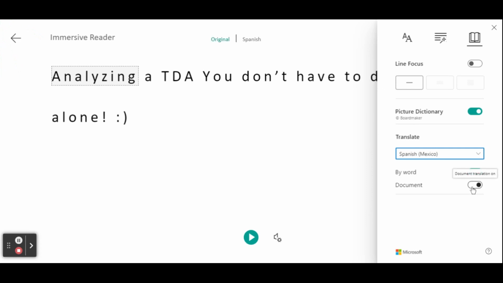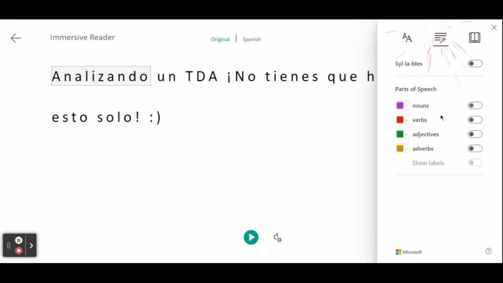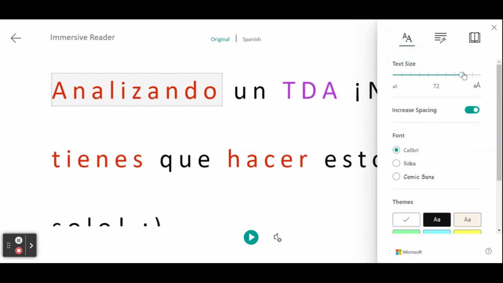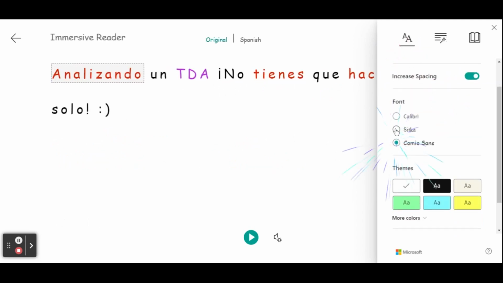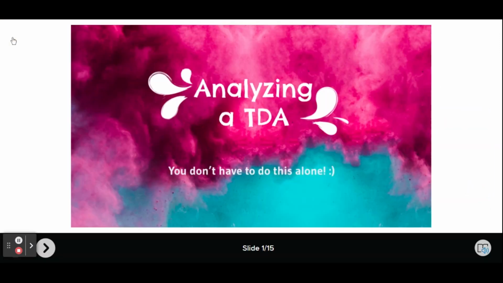So you can do this by word, or you can do this by the entire document, and it can read this aloud for you if you click play down there. There's other options here for you if you're looking at different parts of speech, or if you just want to make sure that the text is really big for you or really small. You can change the different fonts and really just take ownership here of your learning if you know that you need something read aloud for you.